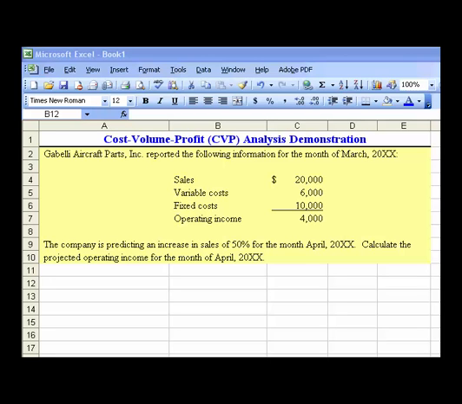In front of you in yellow is the problem at hand. Gabelli Aircraft Parts reported the following information for the month of March. You have the information in front of you. The company is predicting an increase in sales of 50% for the month of April 2000. Calculate the projected operating income for the month of April.